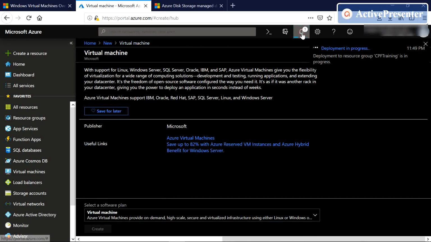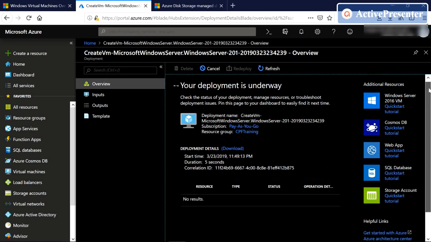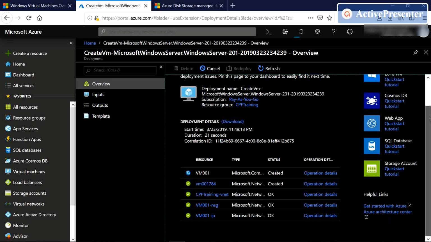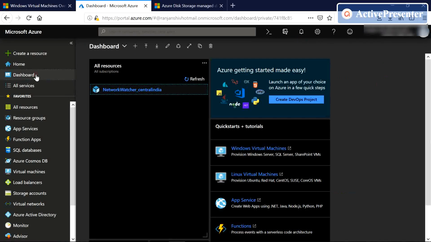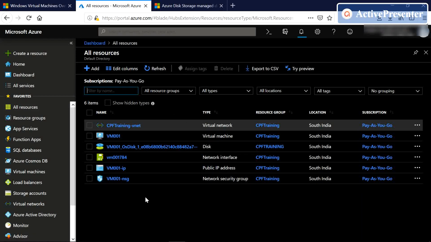And you can see your deployment is underway. You will get the status over here, and it will take a couple of minutes for your resource to get deployed. So you can go back to your home otherwise, and you will get your resource in your dashboard over here. Otherwise, you can go to all resources and you can see your resources are getting created over here.